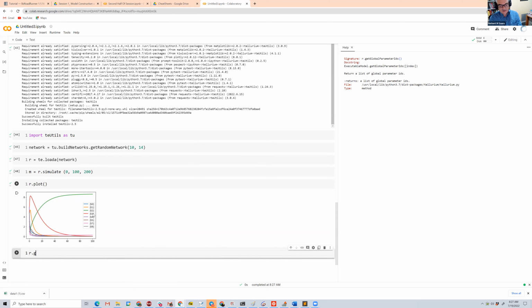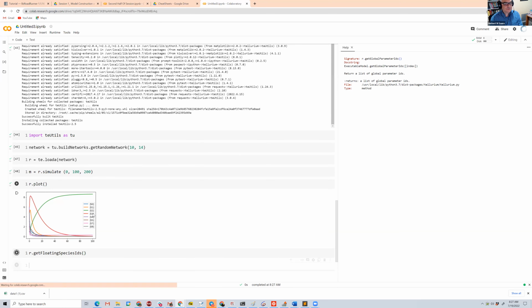Now I can get floating species IDs. You'll see there's a lot more of them. There's a whole bunch of them. If you want to know how many, you can either just get the length of that list, or you can get num. There's a whole bunch of get nums.